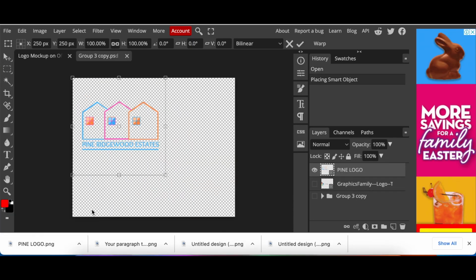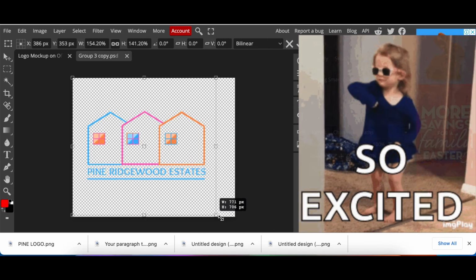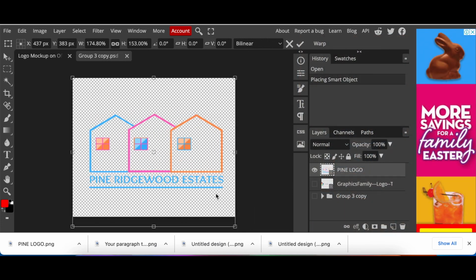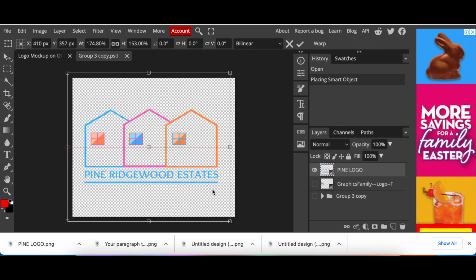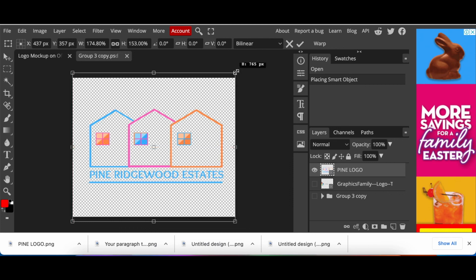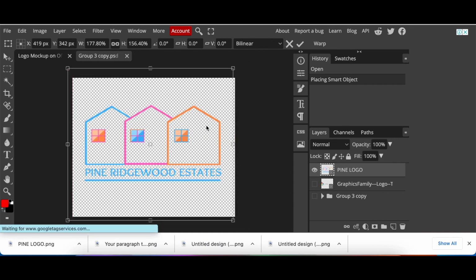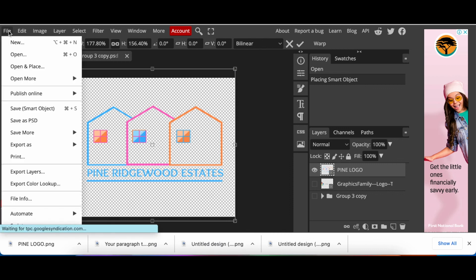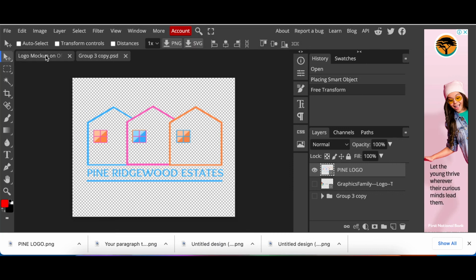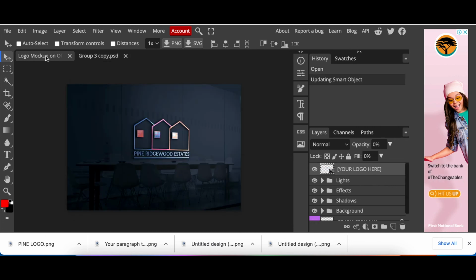Drag the 2D logo that we've just created. See, it's got nice gaps on there. We get excited when we see that because we did it right. And we size it, center it quite nicely, and then we go File, Save as Smart Object, and then we click back to Logo Mockup One. And our gorgeous looking logo is done and dusted.